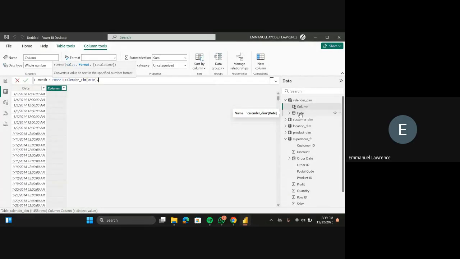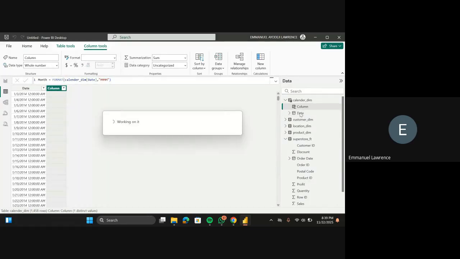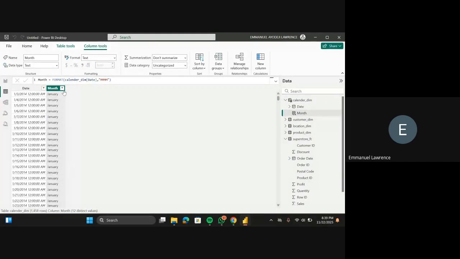Then the format method is going to be what? Just like Excel. So I'll click on this. I'll click on enter. Once I click on enter, can we all see that it's created my month for me already? Can we all see January? If I click on the drop down, April, August, December, down to the rest. Can you all see that?